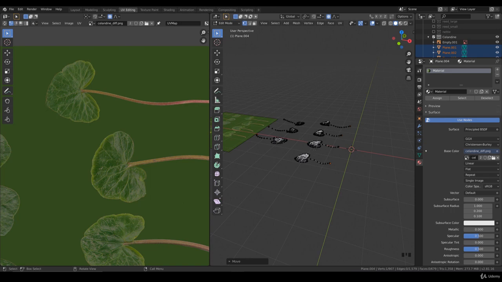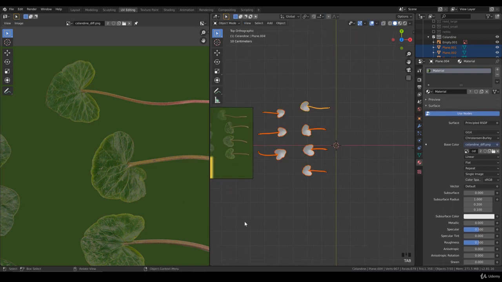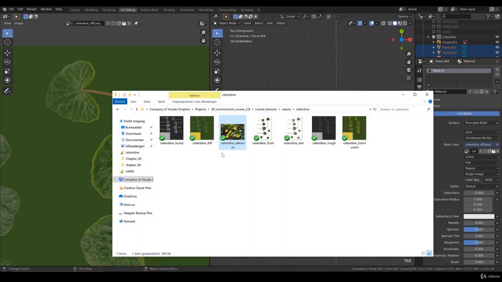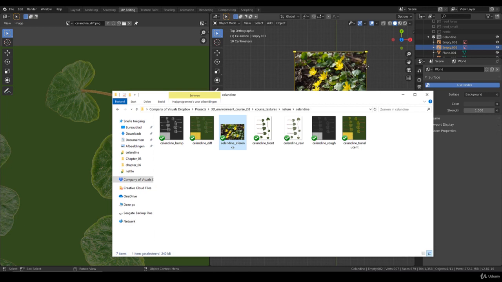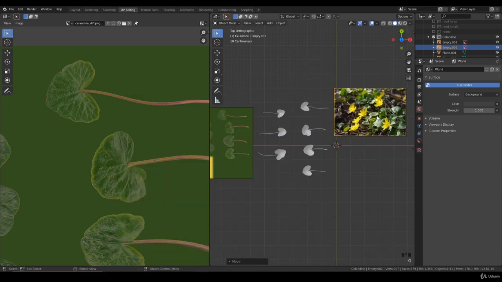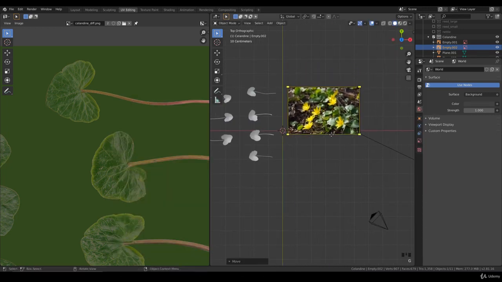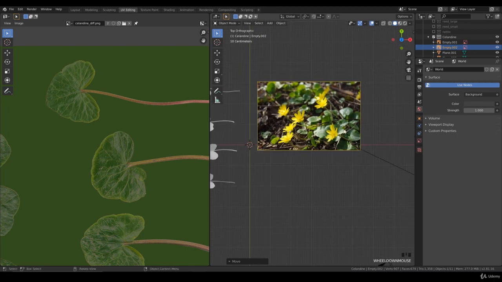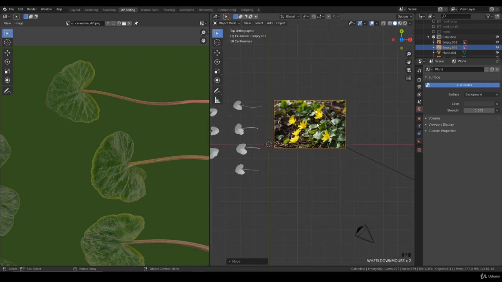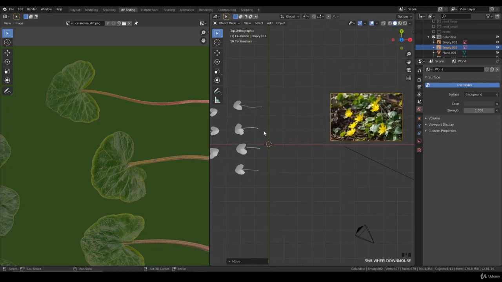So what I like to do is import the background image so we can see what we want to create. I go to my reference images and celandine, just importing it. This image is from Pixabay, a lovely source of free images, and I found this one. You can see these green leaves and we have yellow flowers. We're focusing on the yellow flower later. First I like to put the leaves in line.